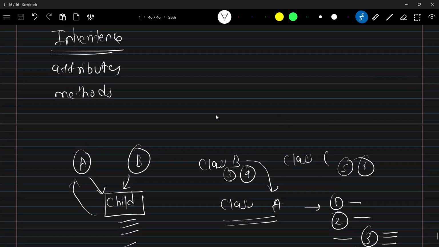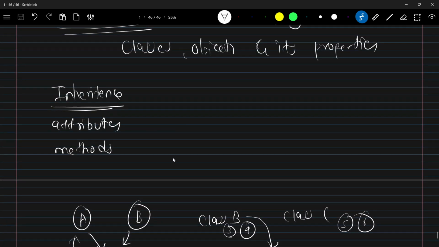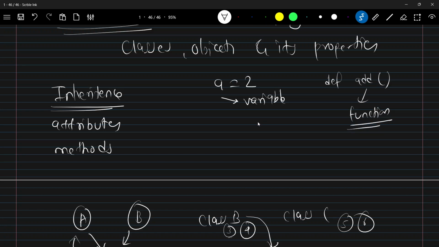What are attributes and methods? Let me first define it. In normal Python, when we write a equals to 2, a is called variable. When I write def add, this is called a function. It is a function for addition, variable and function. But this is normal Python, not for object oriented programming.